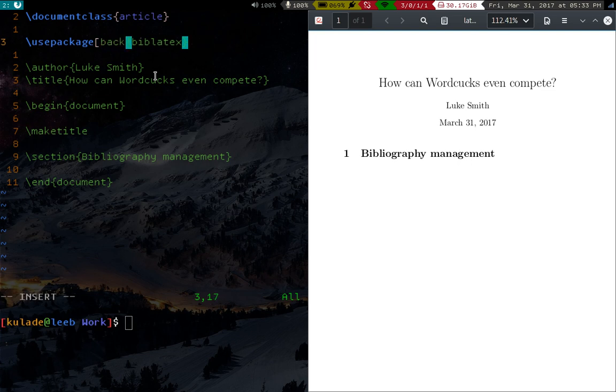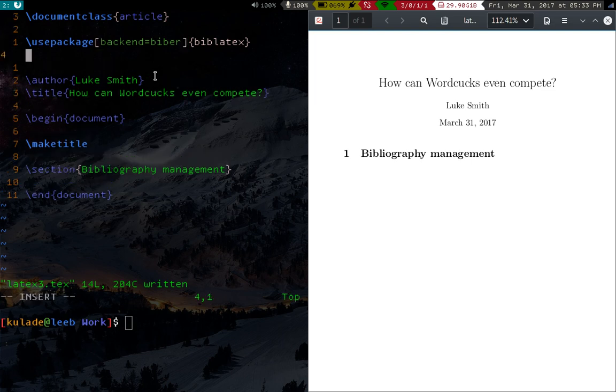And I'm going to put in the parameters. We'll say backend equals biber. And close your square brackets. So that's all we need to call the package. The other thing we need to do is add bib resource. And this is a function which adds the file that I just showed you a second ago. And that's in the same directory as this file. It's just uni.bib. So I'm just going to call uni.bib.